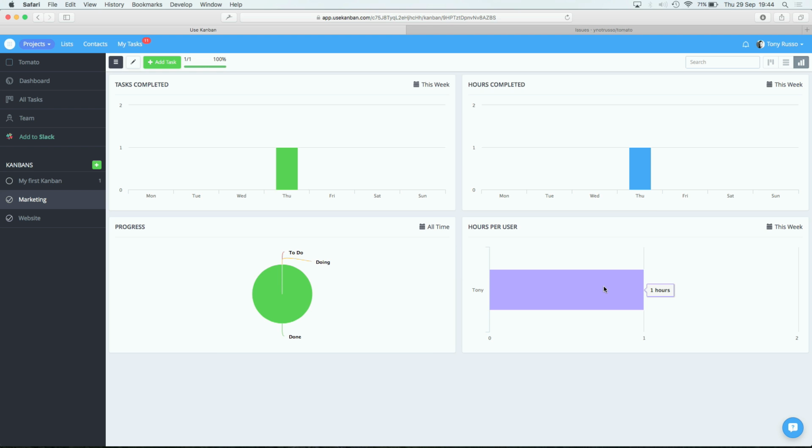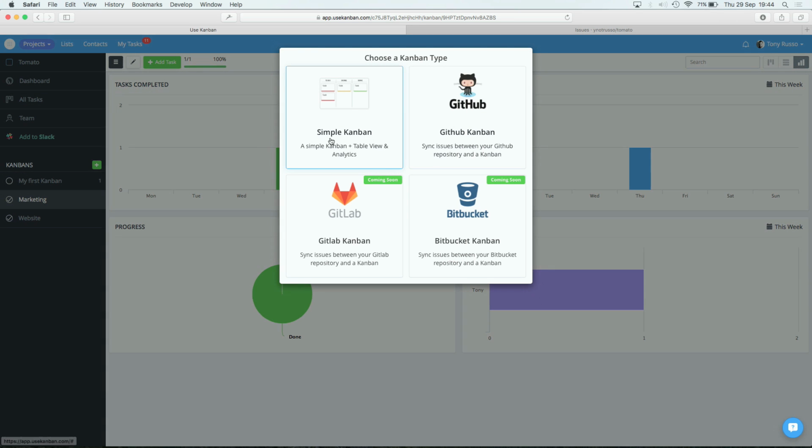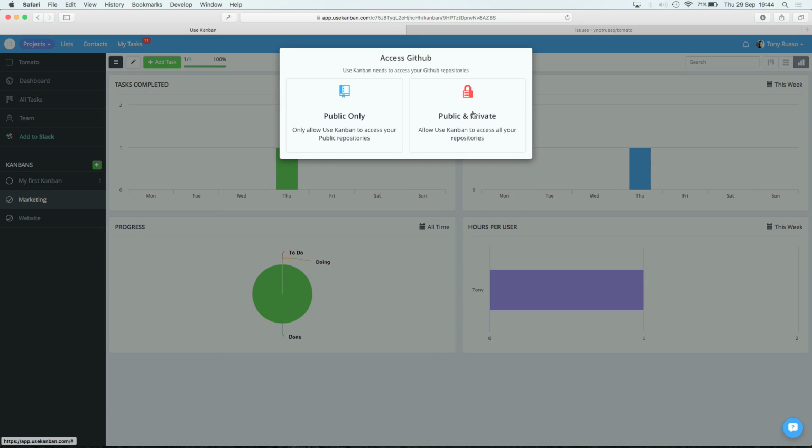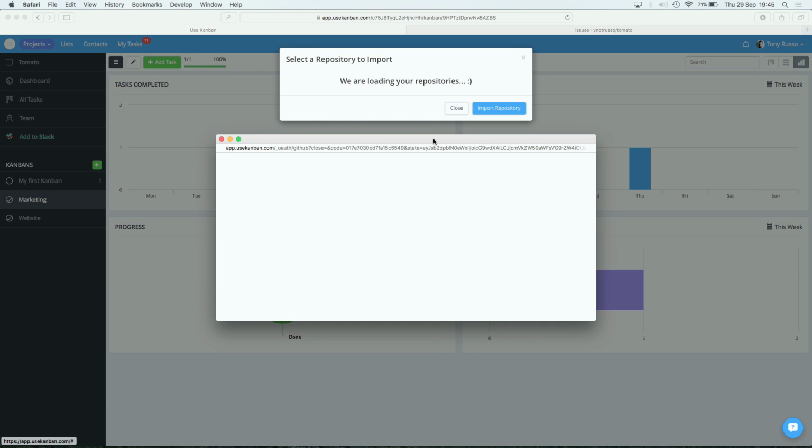So let's look at what a GitHub Kanban looks like. I choose GitHub. We have GitLab and Bitbucket coming soon, in the next month and a half. So stay tuned with that. For GitHub, it asks you which ones you want to allow, public repositories only or private and public. I'm going to choose this one. So I simply connect to GitHub. Going to quickly authorize.